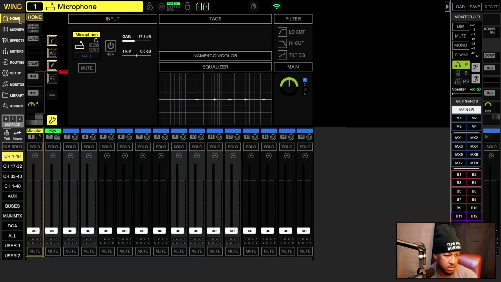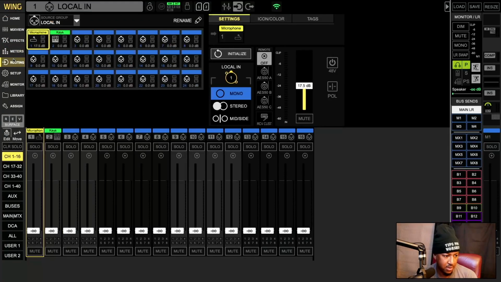So where were we? All right, routing. You can actually see my microphone right here. 19 and 20 is showing up on the mixer. You guys see that up there? The reason why it's showing up is because I'm actually recording my microphone through the Rodecaster Pro. So I have my Rodecaster Pro left and right outputs going into channel 19 and 20 on the Behringer Wing rack. So that's why it's showing up here, right?